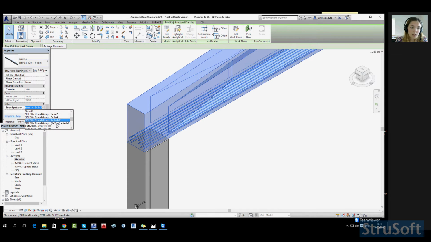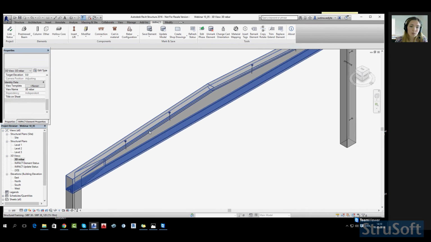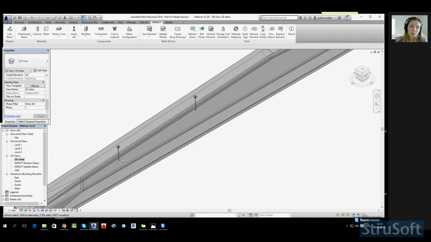And another thing is that I have those strands already predefined in my element. If I choose this beam and go down to the properties, I have different types of strands I can use, for example, for the next project or from the previous project. So I just choose this type of strands. I have them changed.